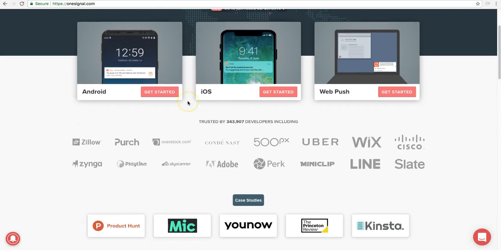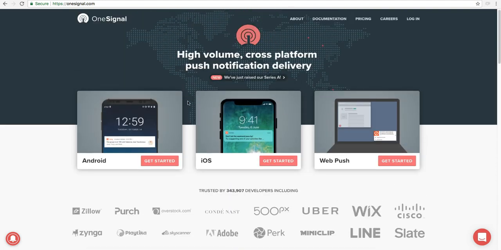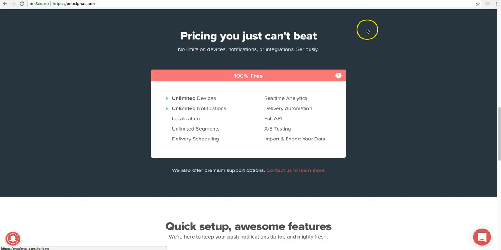You can look through their website, read all their information. It seems people were already using it on Wix. They were just installing it a different way, but I'm going to show you the most updated way of installing that. Here, if you click on pricing, well, basically it's free. Unlimited devices, unlimited notifications. You really can't beat that. And that's what they say there.